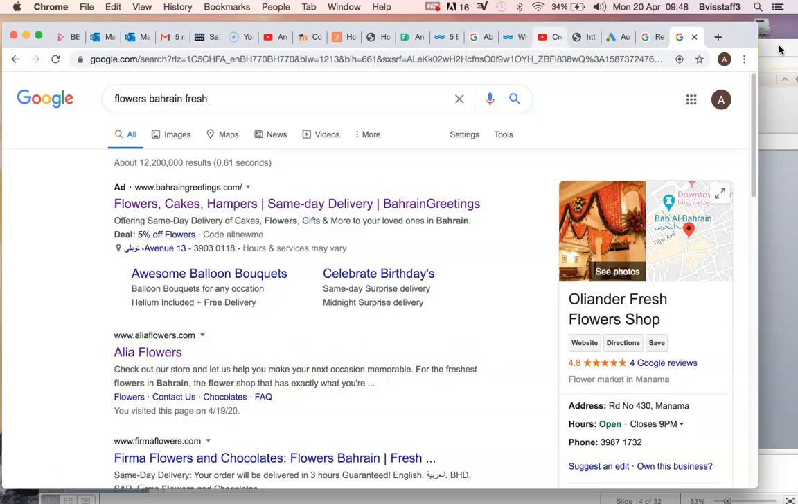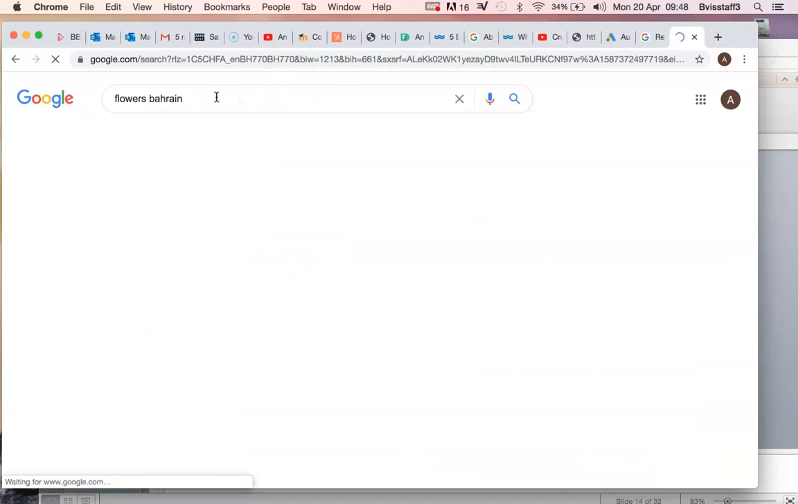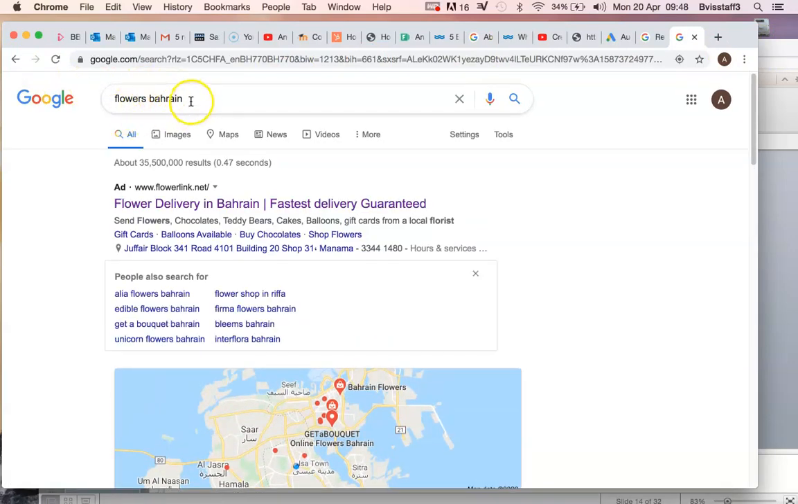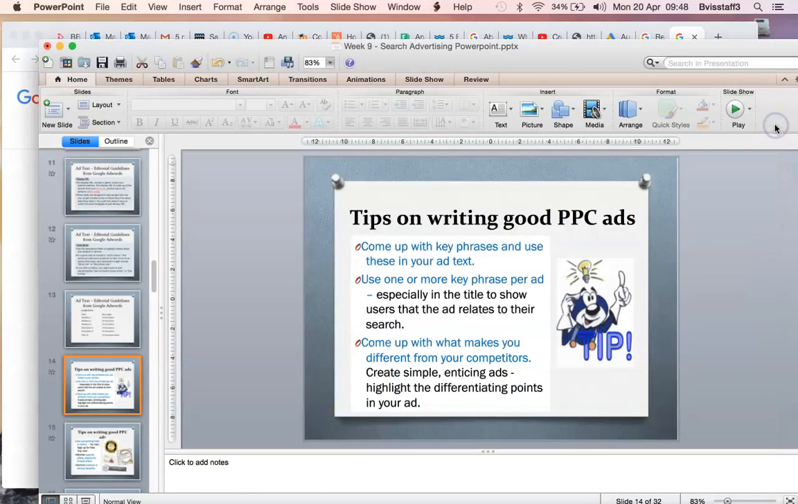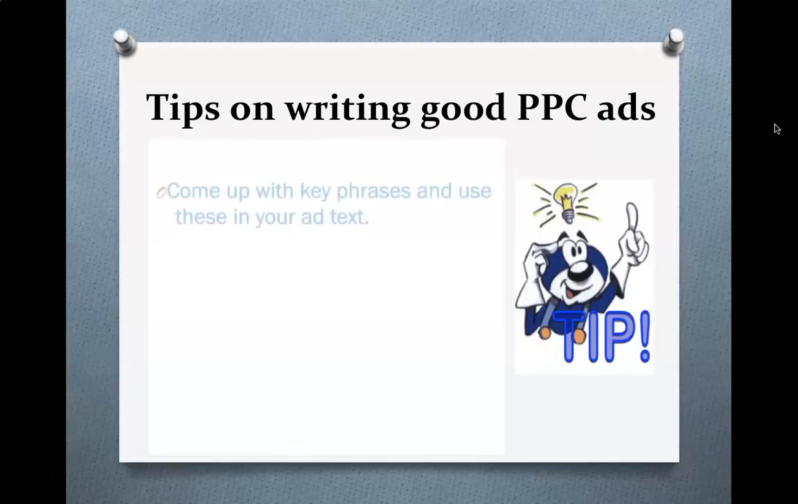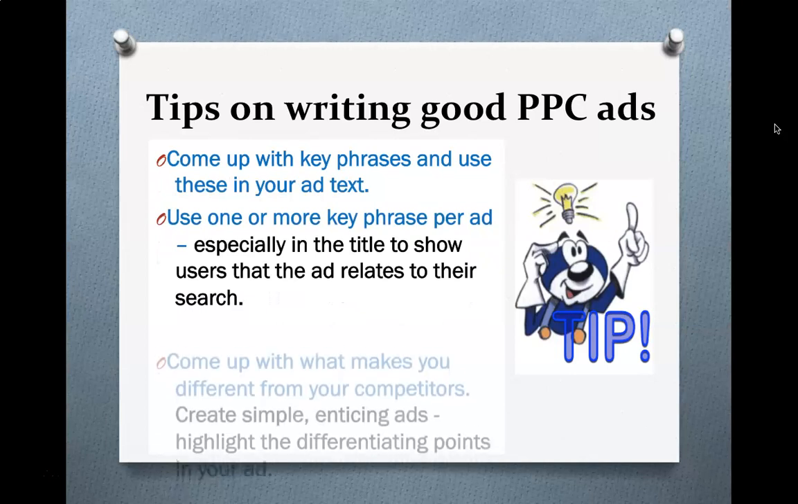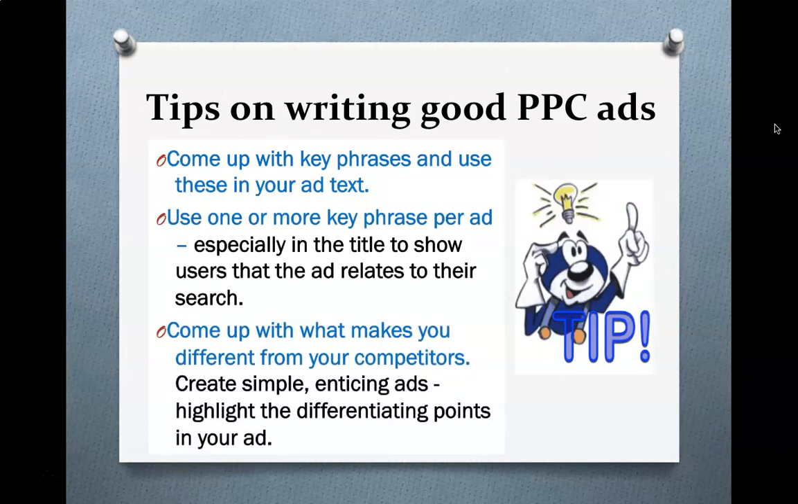So that's just a couple of examples there of where you would ensure that the key phrase appears, flower and Bahrain, in the heading and in the text as well. Even better if it appears in the URL. So that's common sense, I think, but Google search likes it, and most search engines like that.